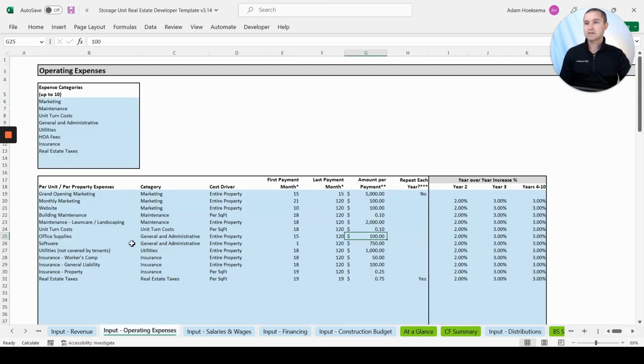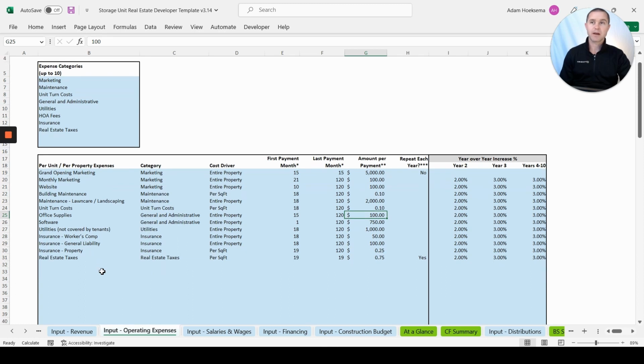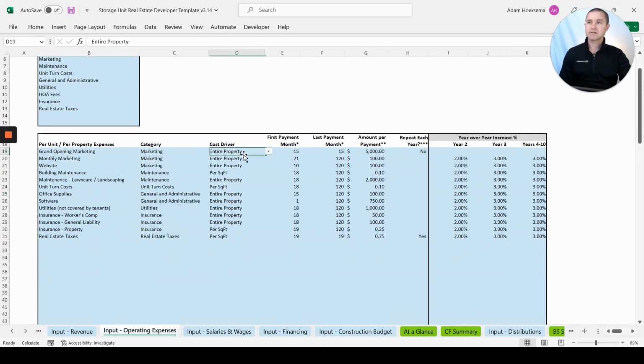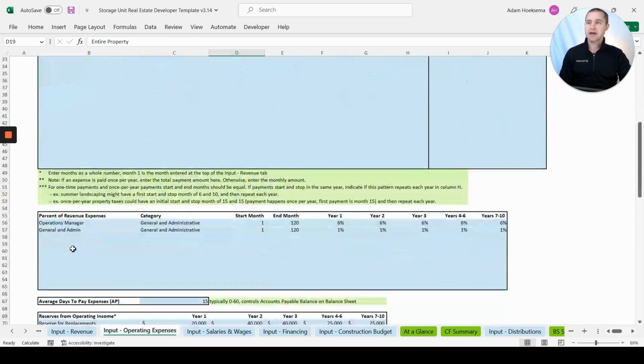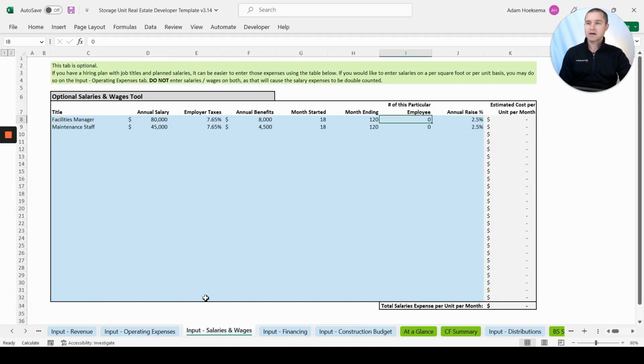Once you have that, you can also forecast your operating expenses. All these operating expenses can be projected on a per unit, per square foot, or entire property basis, as well as expenses as a percentage of revenue. If you're going to have salary positions at the facility, for example, you do have the ability to put in salary positions as well. Once you have your revenue and your expenses, you'll be able to forecast your net operating income for the facility.